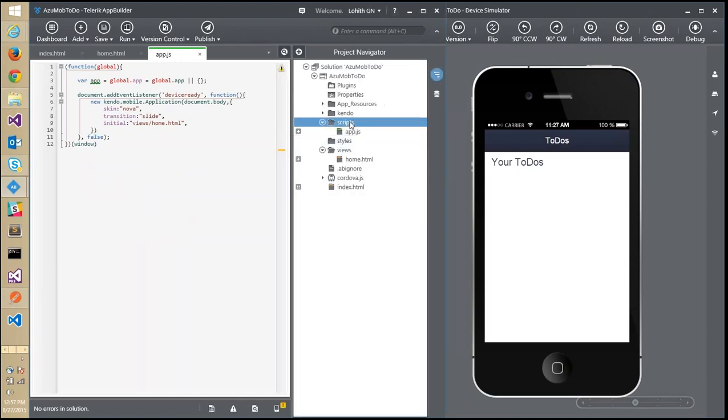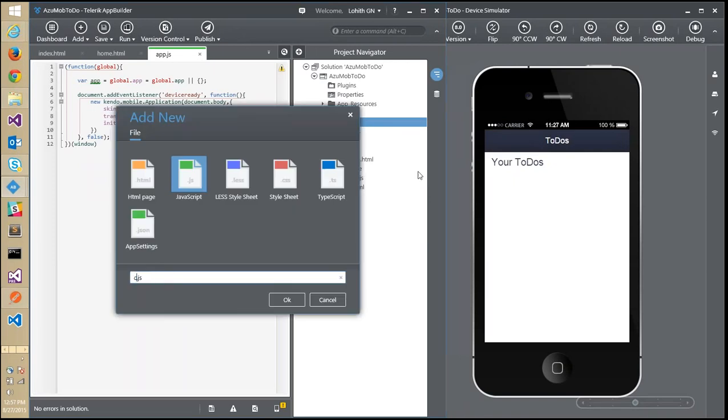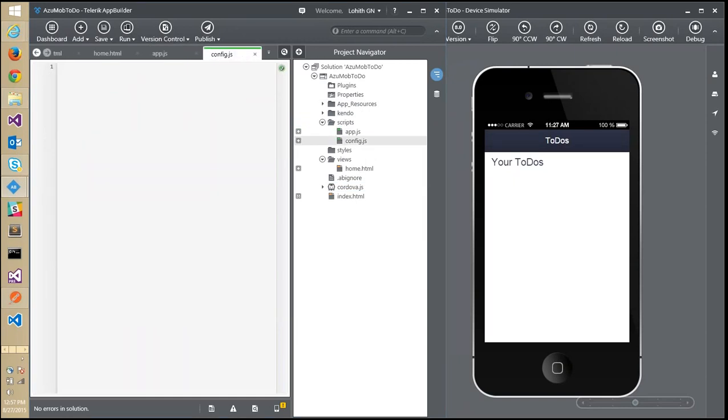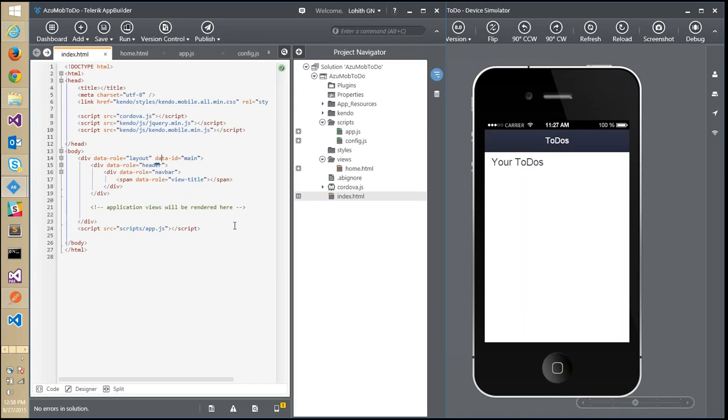Now we need to go to the scripts folder and create a new script called config.js. In the config.js, remember we need a couple of things, so I'll just paste that. I'm creating a Zumo URL and a Zumo key. I need to know what URL to ping, and what Zumo key to use, and that's it. I'm going to save this, go to index.html, and add this config.js. So let it be there.